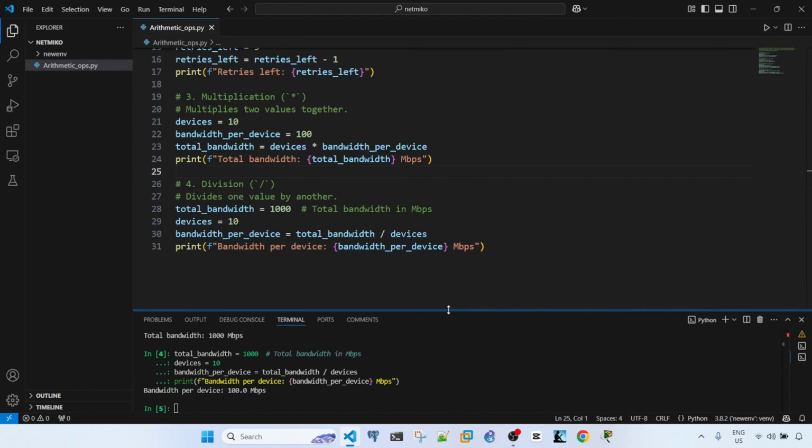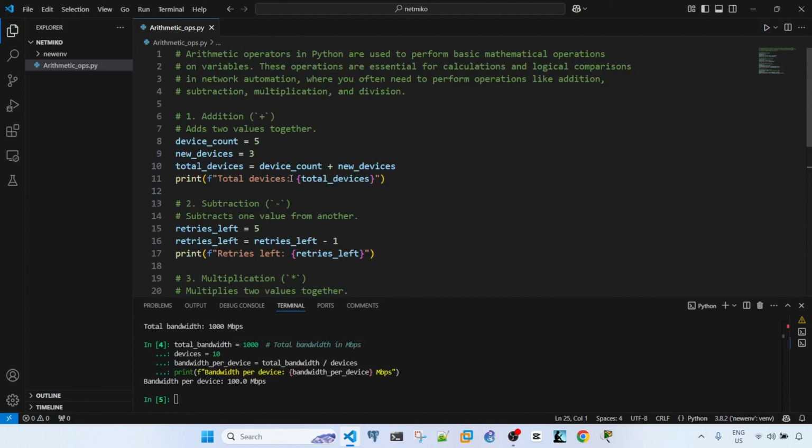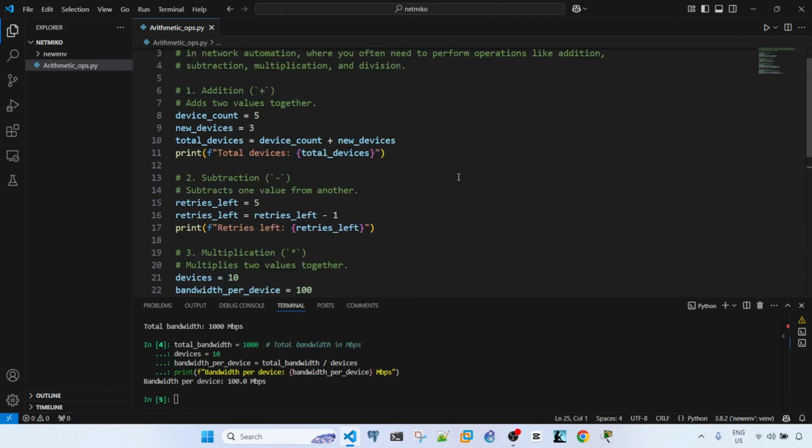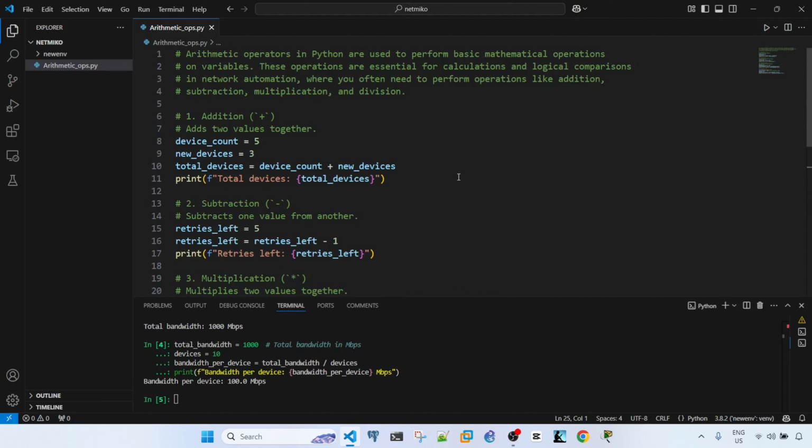Okay, so we've covered addition, subtraction, multiplication, and division. Again, there are other operations, but these are the basic operations that you would likely encounter in your network automation tasks.